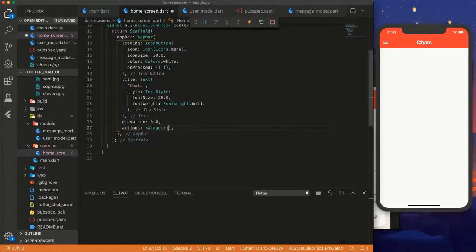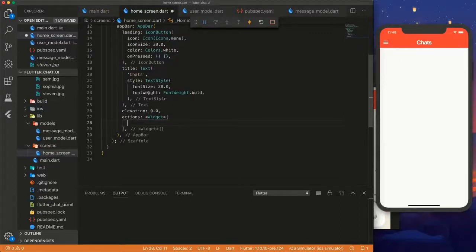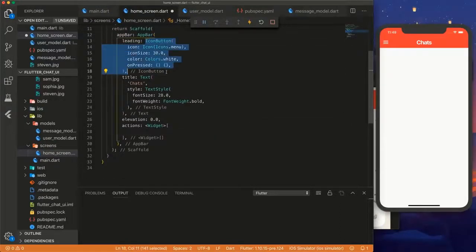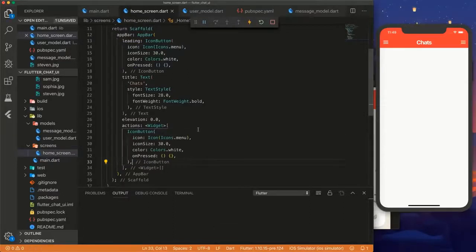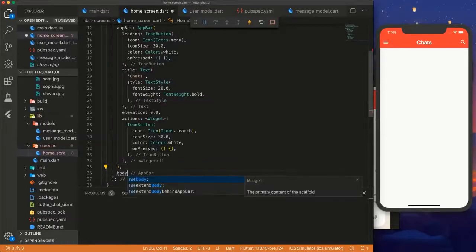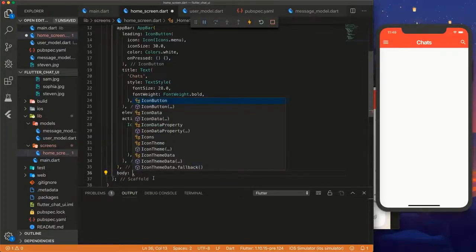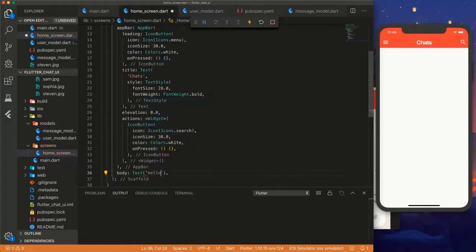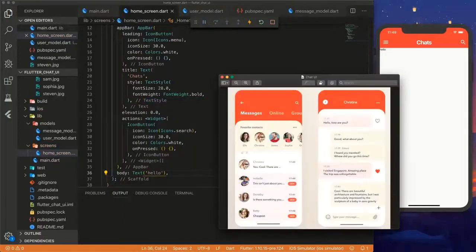Now let's add the action widgets, which is the right side of the app bar. And we can just copy in the icon button we wrote up here. Hit save, and we have the menu there. But let's change the icon menu to a search icon. And that's our app bar done.